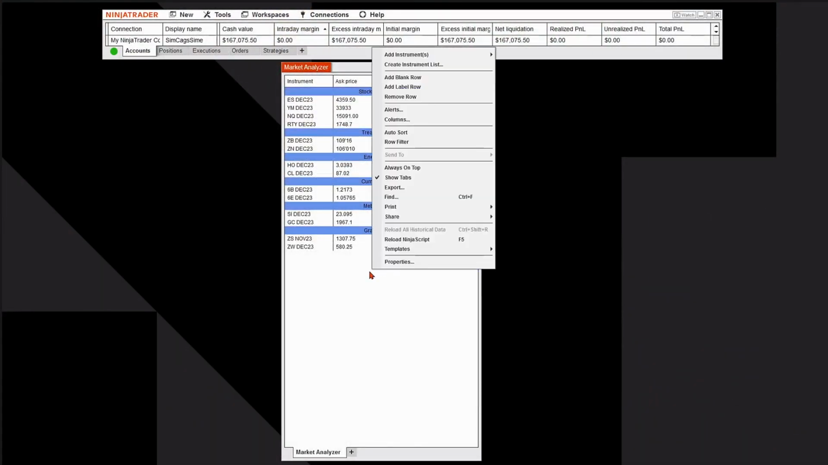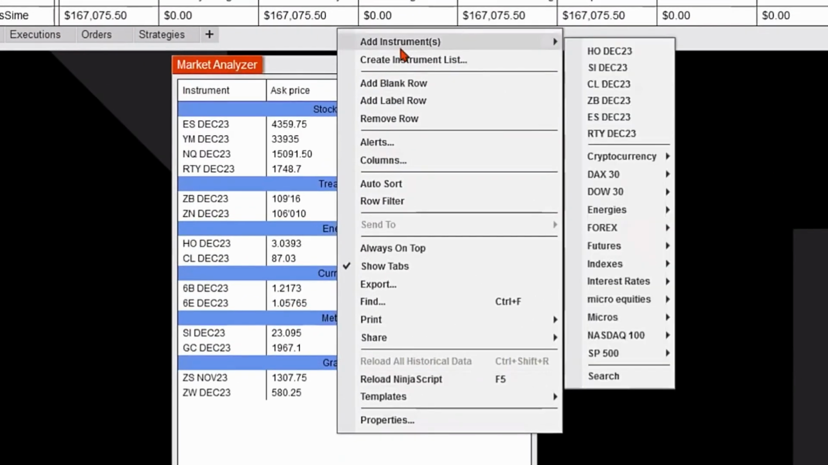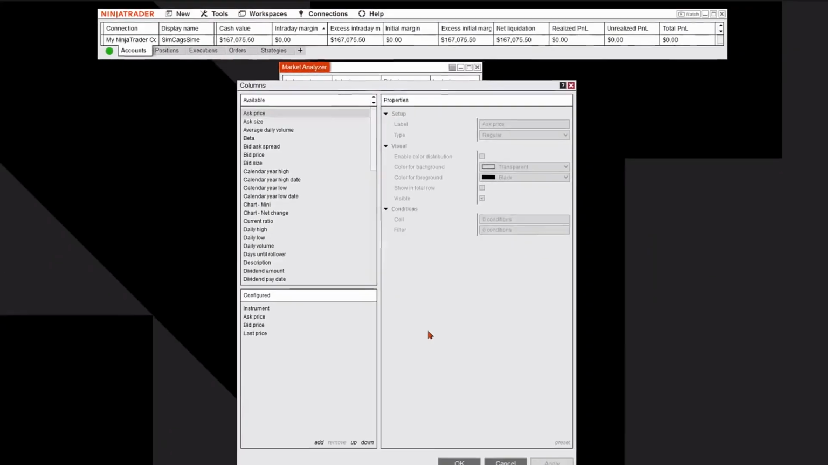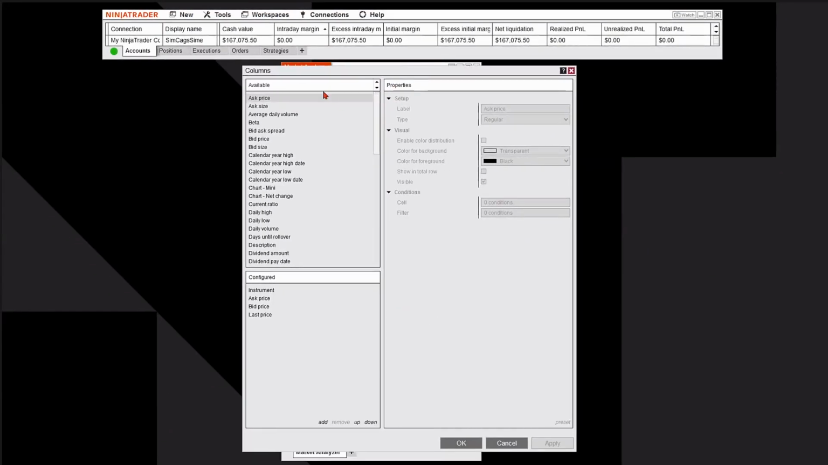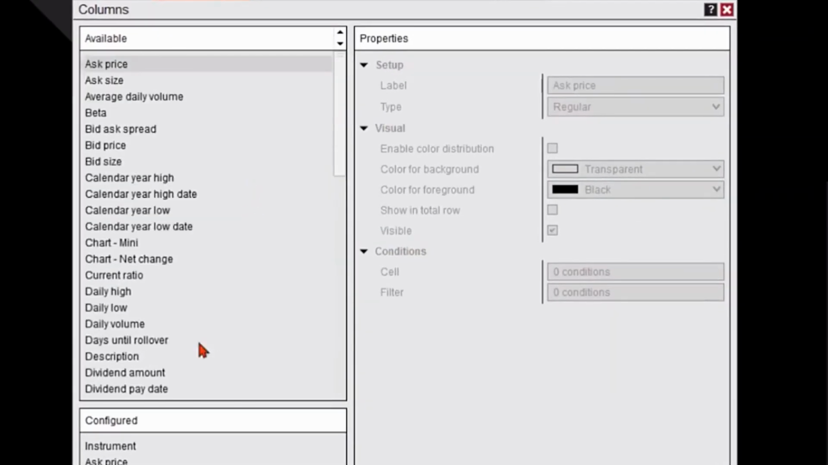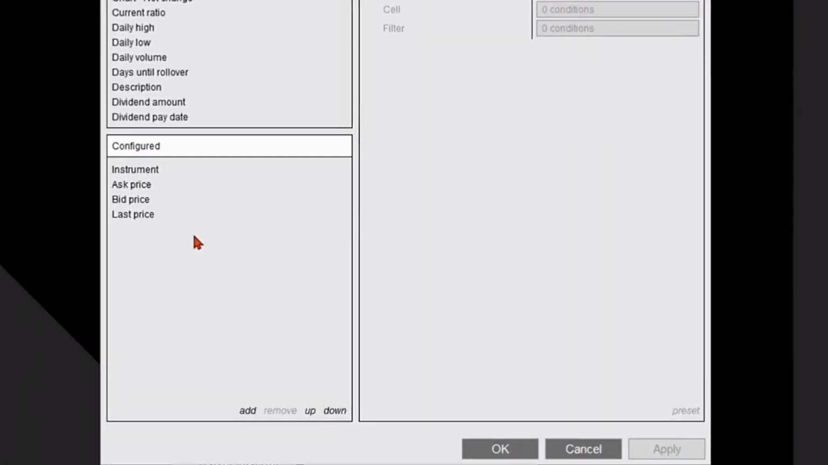I'm going to right click in the white spot, and it's going to give me my pop-up menu, and I'm going to click on columns. It's going to open up a new dialog box. In the upper left-hand side, it has all of the columns that are available to you to add to your Market Analyzer. On the bottom are the columns that are already added to your Market Analyzer. You could change the order of those by simply clicking on one and moving them up or down.